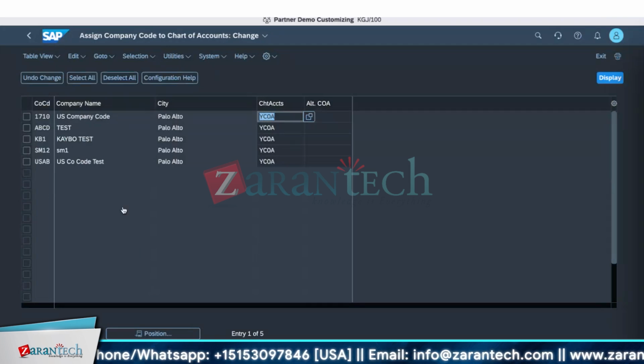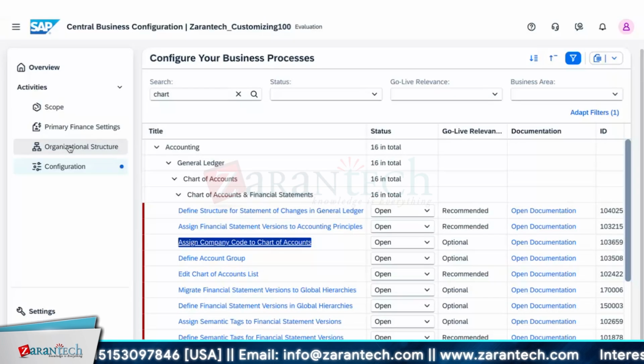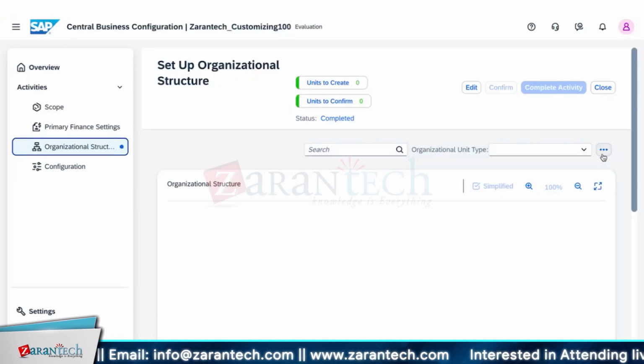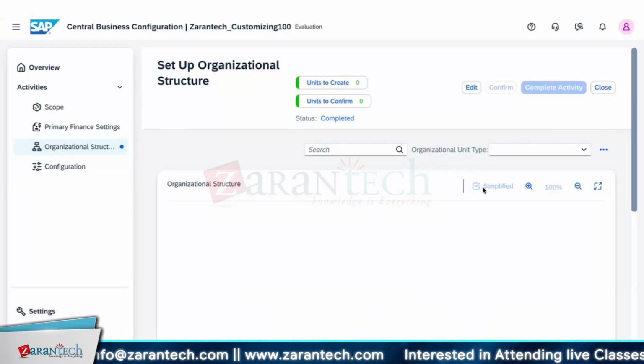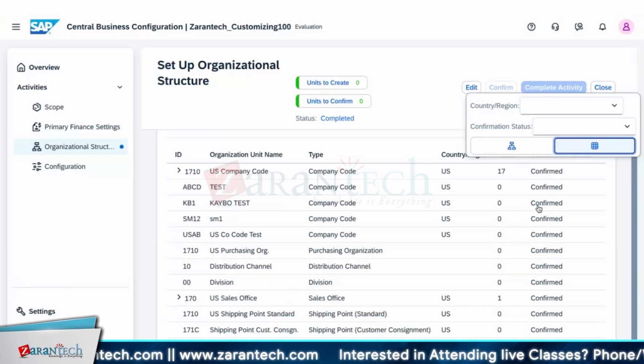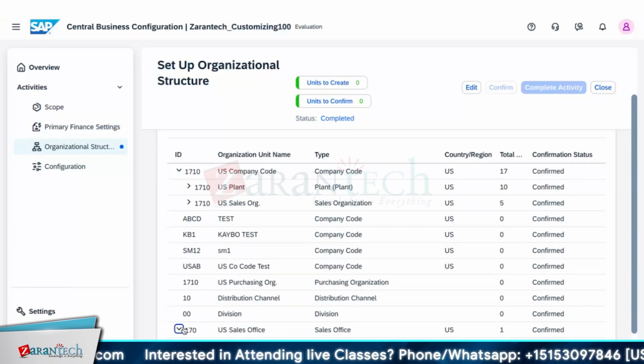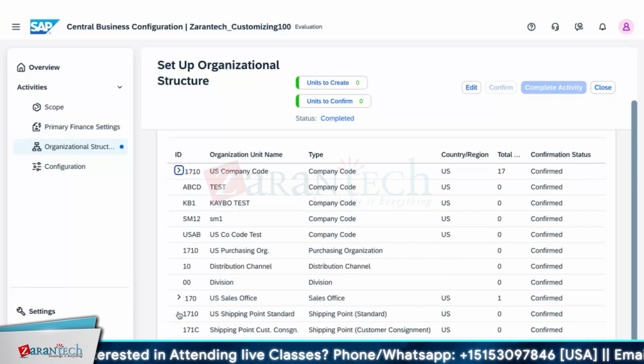See, if you remember, the first day we created these: test, KBO test, SM1. You go here and see in the org structure, they will be there. These are all our company codes. I just switched it from graphical format to table format, so I can see the different company codes and plans. These are the codes we created. So now you're getting the clarity, right?